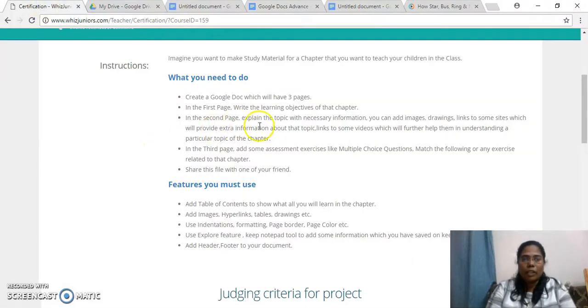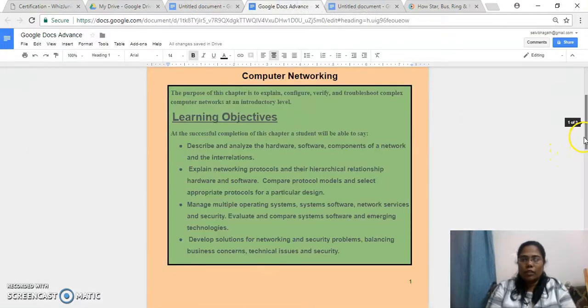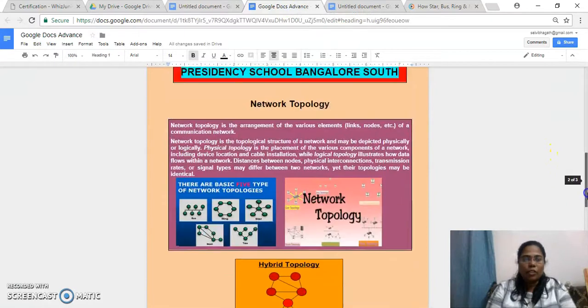And in the second page, explain the topic with necessary information. You can add images, drawings, links to some sites, extra information about the topic, and links to some videos also, for understanding a particular topic of a chapter. So now let me go to the Google Docs. This was my first page, and let me go to the second page now.